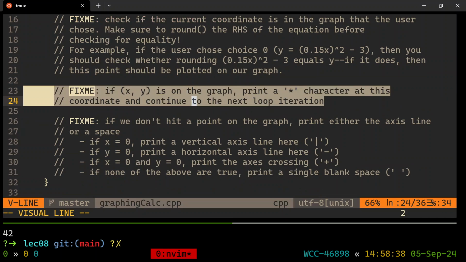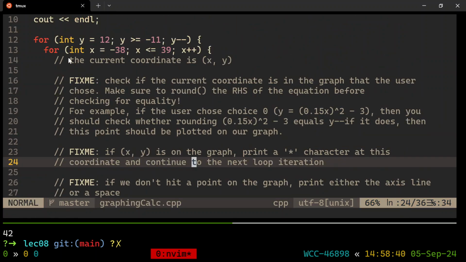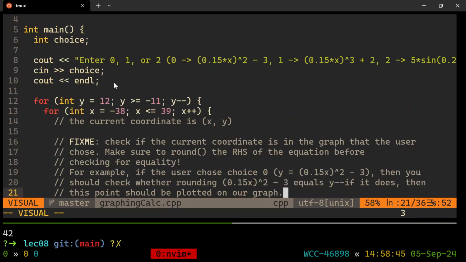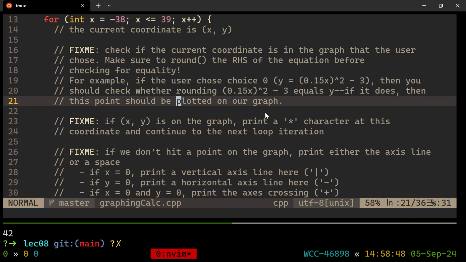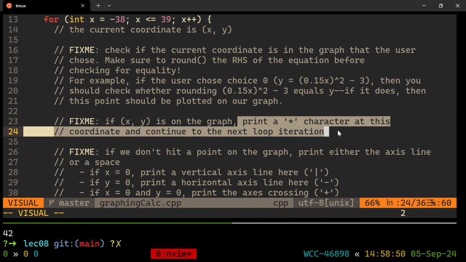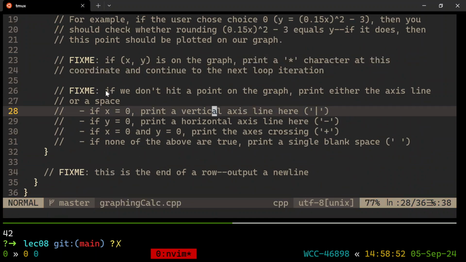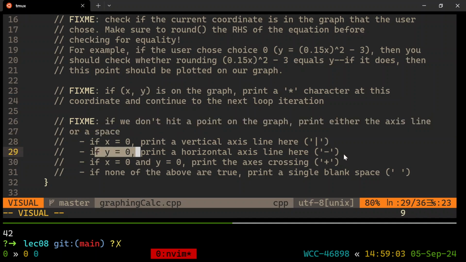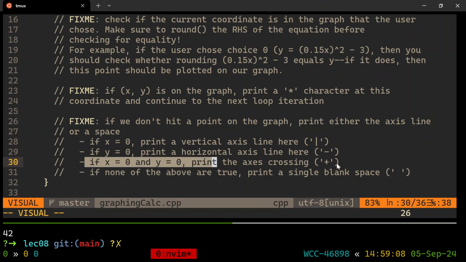But yeah, remember that you're ranging through all the x and y pairs. You've got a current coordinate right now. If your xy pair is on the current graph for the user's choice, you better print a star. That takes precedence over everything else. And then otherwise, if you weren't on the graph, then you still might need to print an axis. So if x was 0, you're on the y-axis, print the pipe. If y is 0, then you're on the x-axis, print a dash. But if they're both 0, we'll have to reorder that, right? Then it's the plus. You want to show the meeting.